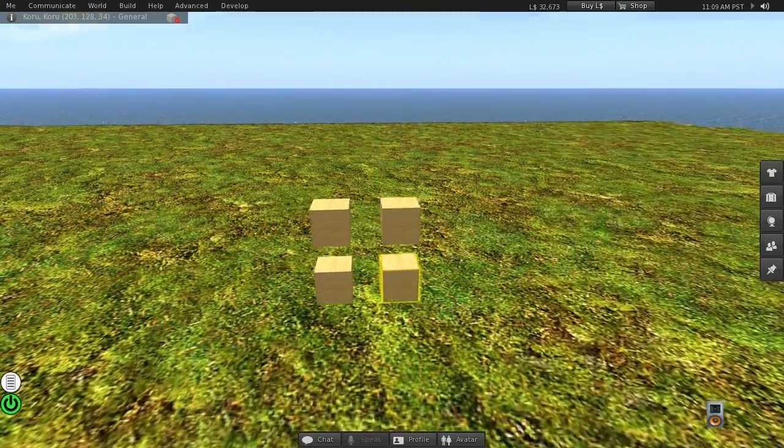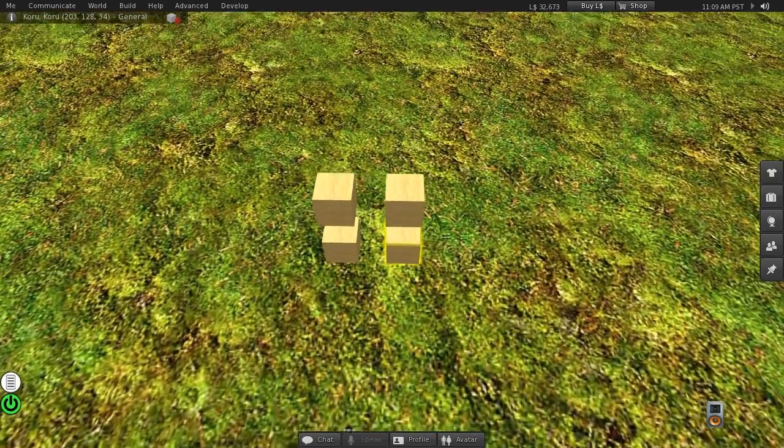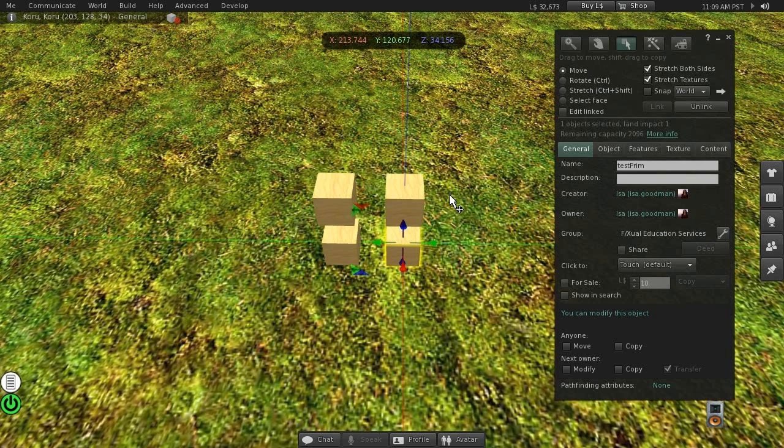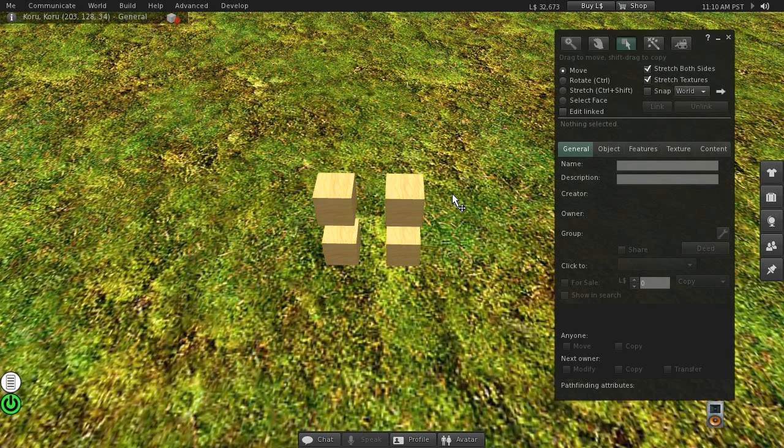To show you one other way of selecting objects, you've got to be very careful with this one, because you can select objects that are far in the distance and mess around with them if they belong to you. This method uses clicking and dragging over the objects. You need the build window open for this.